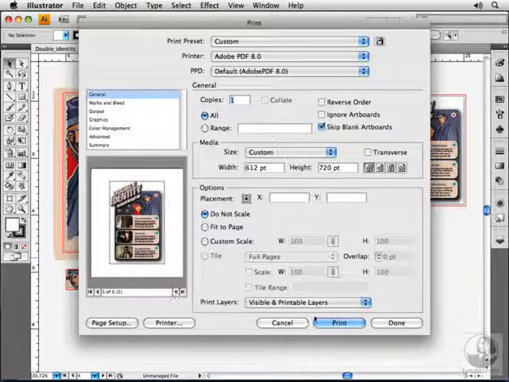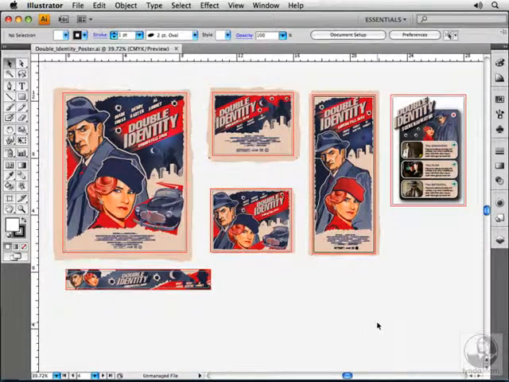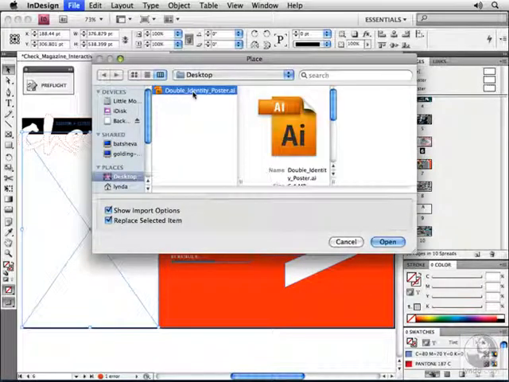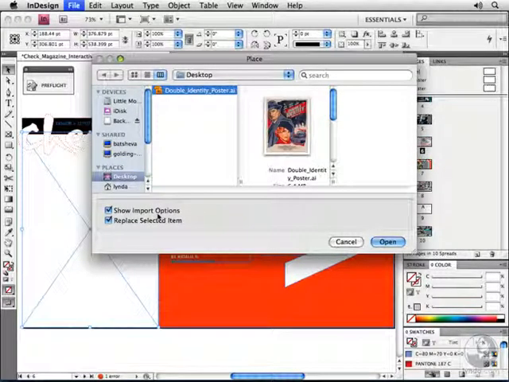Of course, you could also bring content directly from Illustrator into a layout inside of InDesign, and that's certainly the case when you're using multiple artboards. Let's take a look at a layout here inside of InDesign. I have a spread of a magazine, and I have an area here which I've identified where I want to place that graphic. I'll place that native Illustrator file and make sure that the Show Import Options button is checked.